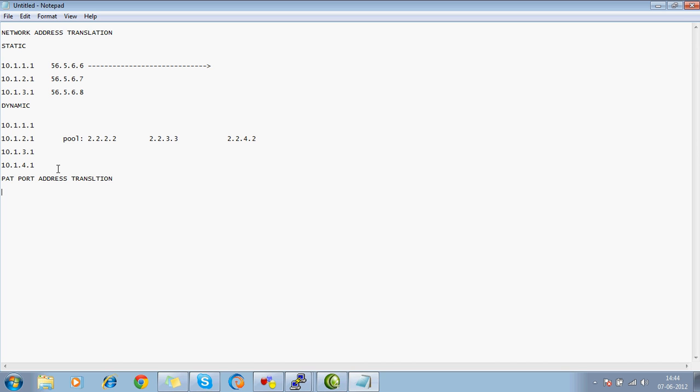Same thing here also, I have three systems: 10.1.2.1, 10.1.3.1, 10.1.4.1. Here also I have four IP addresses, and here also I am creating a pool. But here what I am doing is I will give only one public IP address, 44.